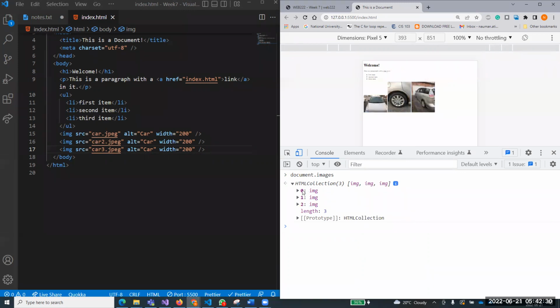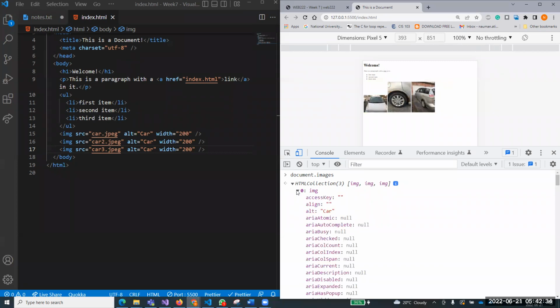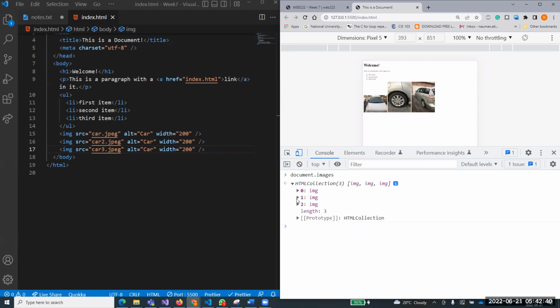Aditya, is that making sense? So it is just giving me the collection of this one, and it creates this collection that says you have got 3 images over here. Is that making sense to everyone?